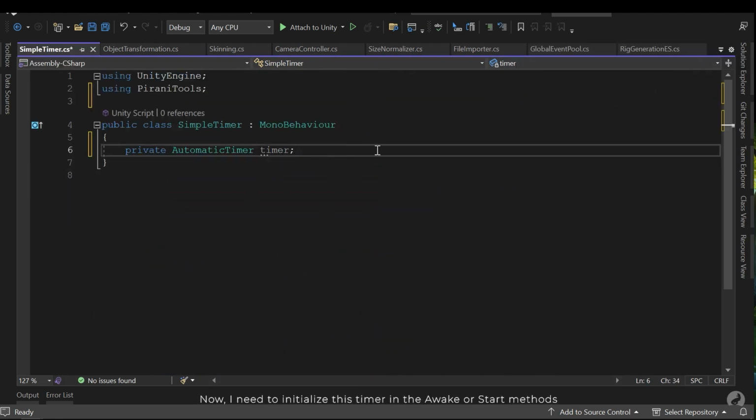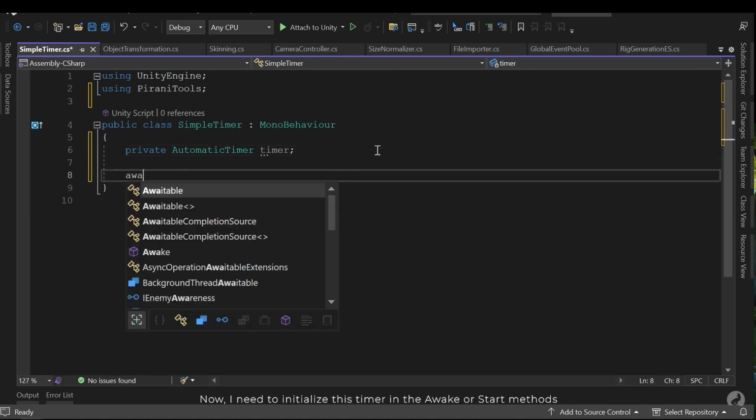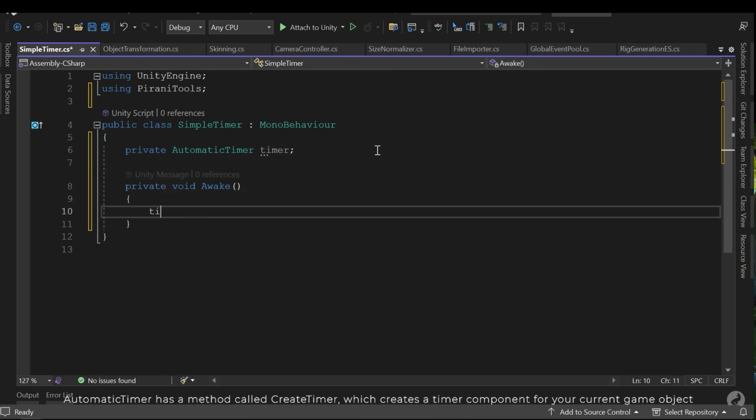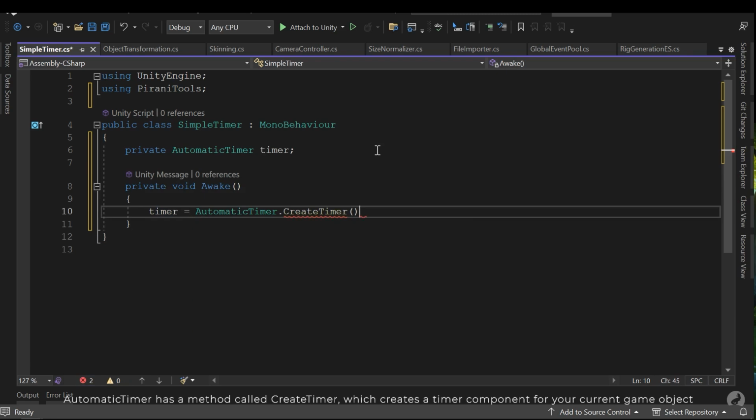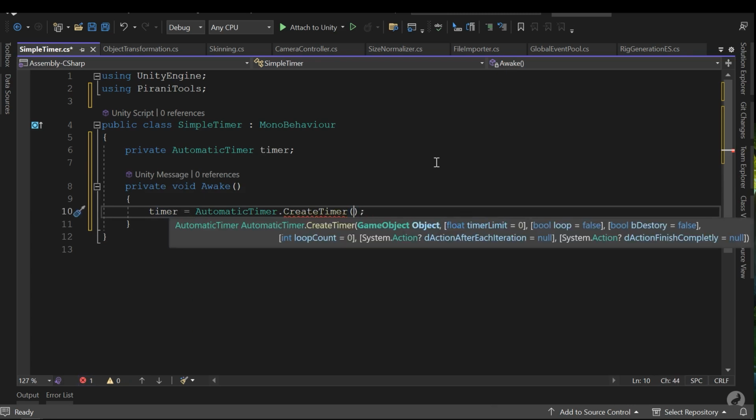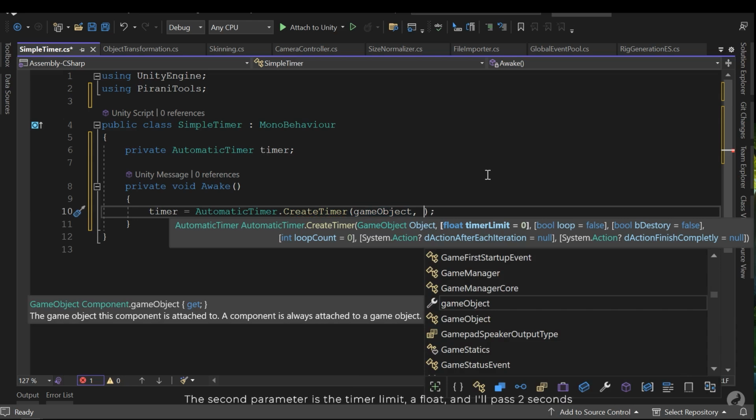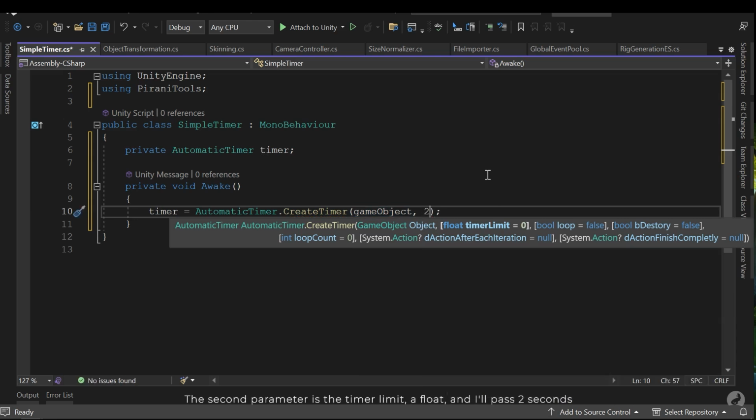Now I need to initialize this timer in the awake or start methods. AutomaticTimer has a method called CreateTimer, which creates a timer component for your current game object. The first parameter is the game object you want to add the timer to, so I'll pass the current game object. The second parameter is the timer limit, a float, and I'll pass 2 seconds.